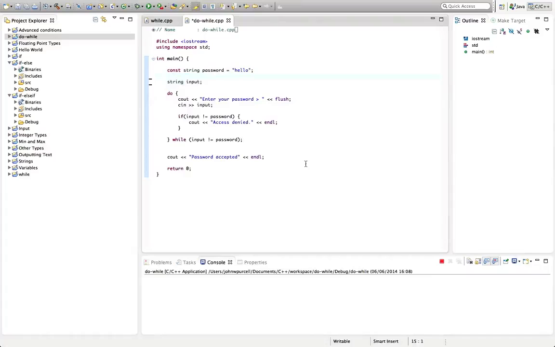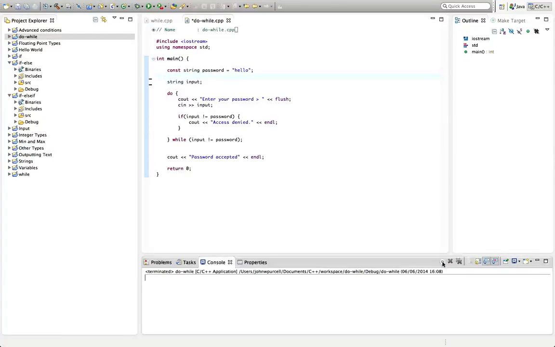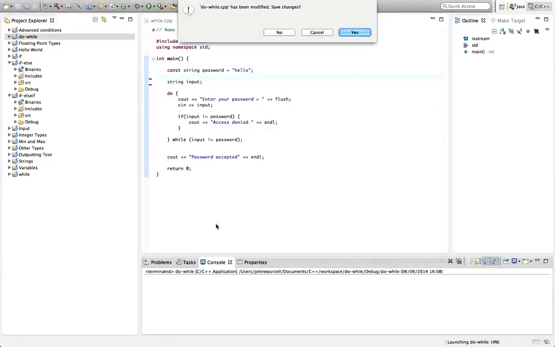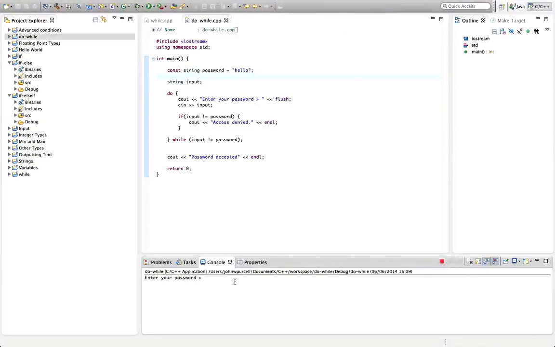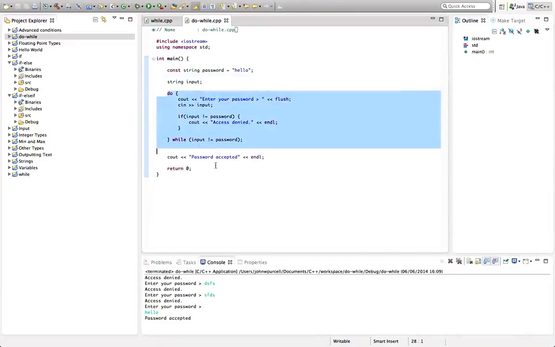And I'm just using Command D, or I think it's Control D in Windows, to delete a blank line there, which is quite a handy shortcut. Okay, let's run this, see if this works. Yes. And I'm going to enter. Let's try entering the right password immediately so it works. And let's try giving it some bad passwords. Access denied, access denied, access denied. Hello, password accepted. So by using the do while loop, we've avoided duplicating some code.